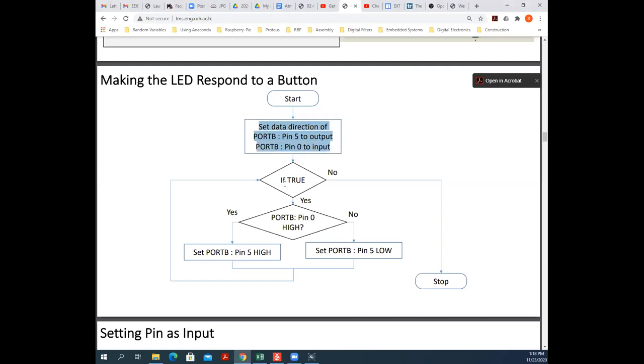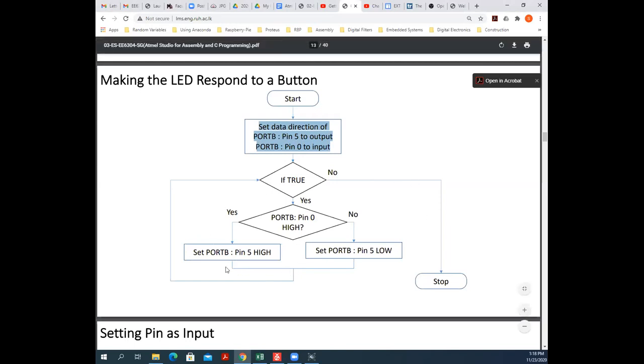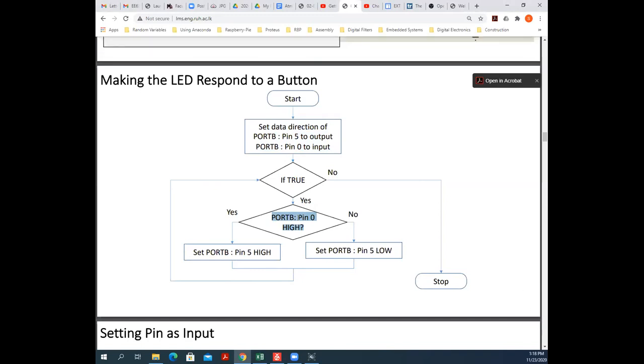And then, if true, it goes in, and if false, it will stop. That means this is a never-ending while loop. Inside that, I'm gonna check if port B pin 0 is high. That means if the push button is pressed, then my port will be high. So if my port is high, I'm gonna turn on the LED. If my port is low, I'm gonna turn off the LED.